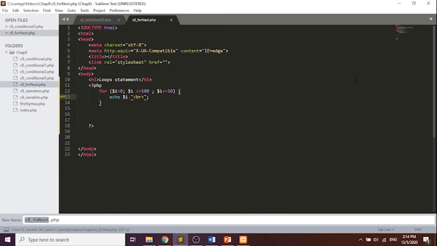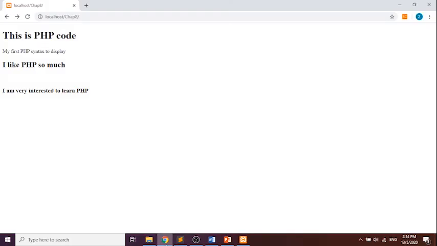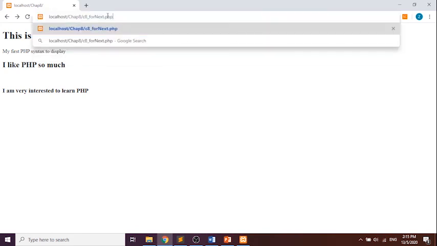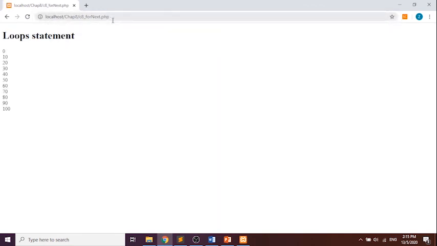So I can save the file first. I go back to my browser. This is my default folder for my web system. Okay, this is the file. I just press enter or refresh, and this will be the loop for the for next statement.